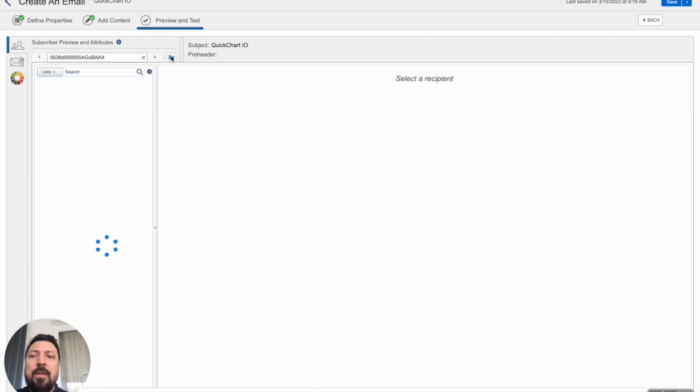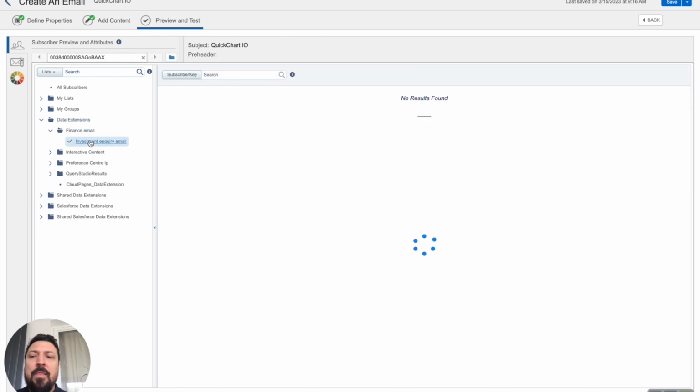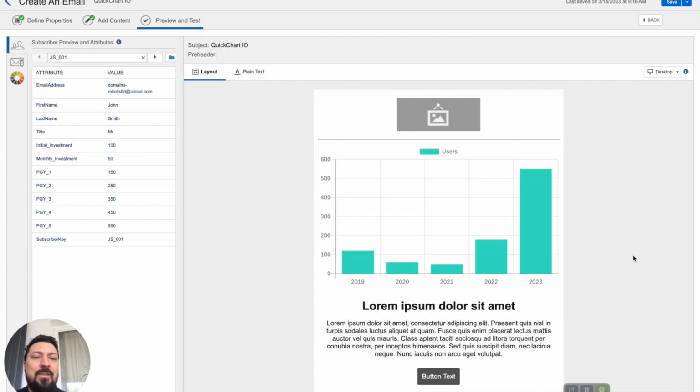So if I just go ahead on to folders, data extension, go to finance email, pick that data extension, now I would expect to see something appear there. So I've got 550, which is the value that I'm expecting to have come through on the PJY underscore 5. So I'm just going to go ahead and move that across and select. Let's see what happens now. There you have it. So it looks like we're picking up this variable and it's printing that in the graph.